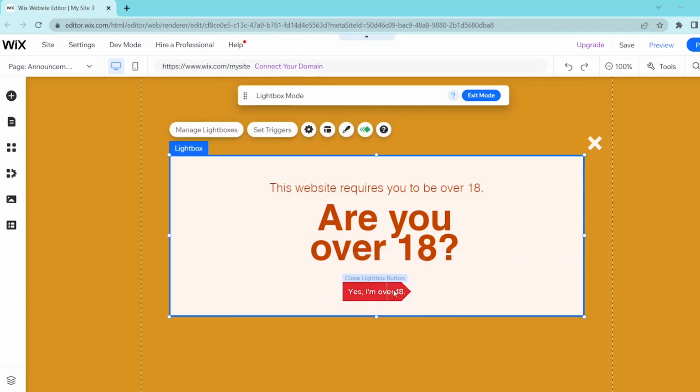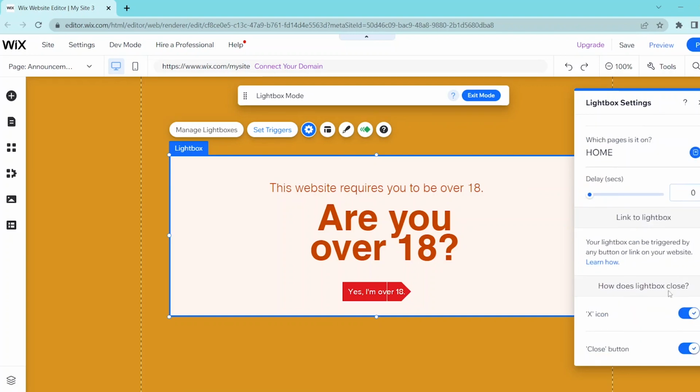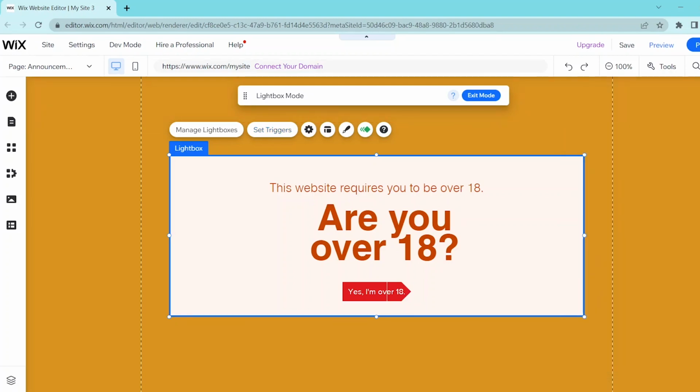Now if you want to make any further edits, let's press on the gear icon to open the settings. And you can go ahead and set the delay to 0 seconds, press yes on automatically display lightbox on page, and lastly, make sure that the close button is the only button that's enabled. And that's how you make an age disclaimer on Wix.